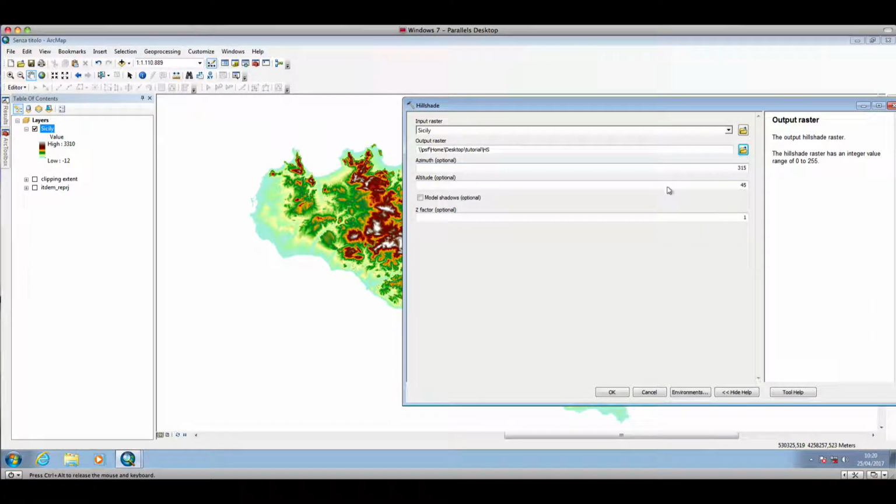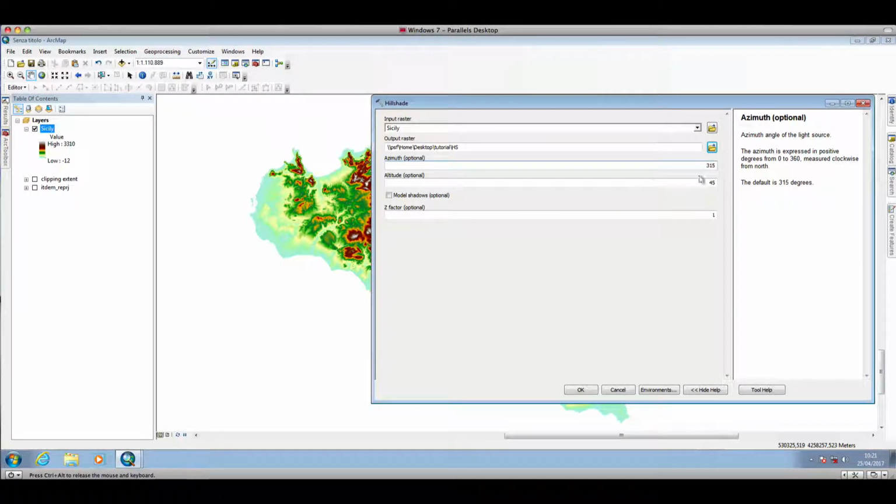And then we can insert two values. One is the azimuth and the other is the altitude. The azimuth will be the direction from which the light is coming. By default, ArcGIS uses 315, and the azimuth, of course, is expressed in degrees. As the ArcGIS help says, the azimuth angle of the light source is expressed in positive degrees from 0 to 360, measured clockwise from north. The default is 315 degrees.